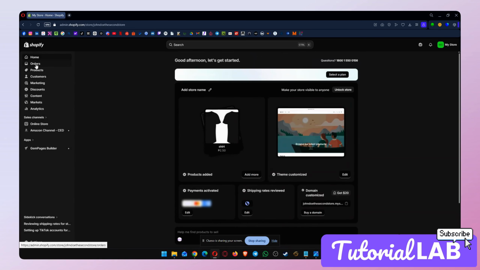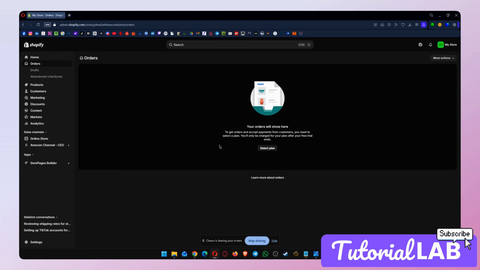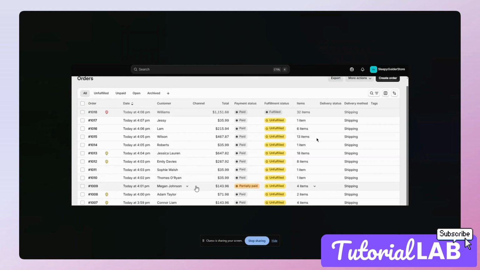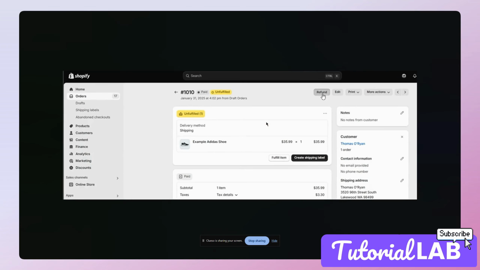Now we can go back to Orders. Let's use an example order to show how this works. Here is an order we can use. Just click on an unfulfilled or fulfilled paid order. Once we click on it, we'll be taken to this page where we can create a shipping label. Click that button and we can print the label and send it to the customer.